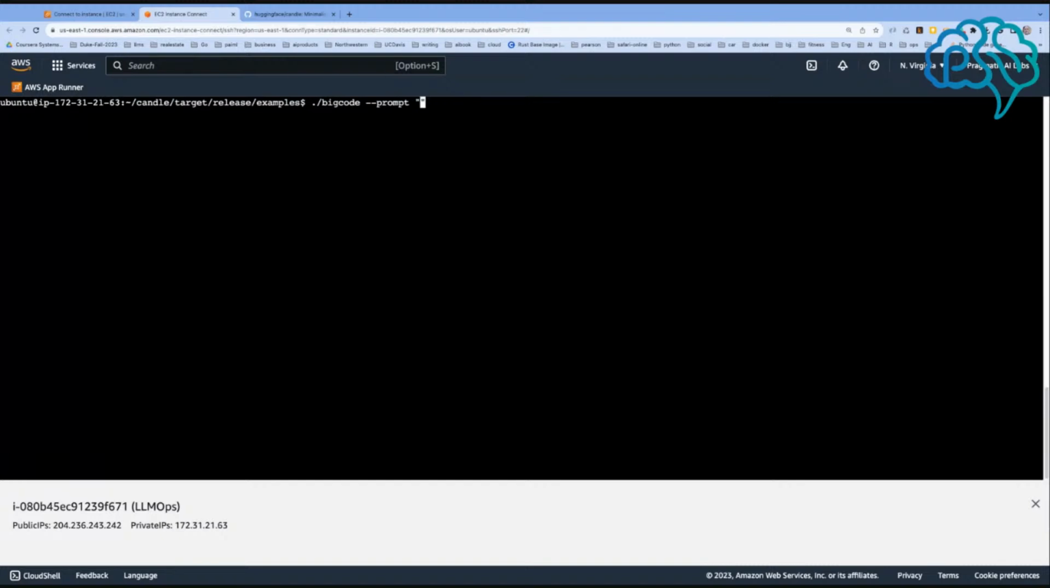We have total control versus sending our data to some third party place that we don't know exactly what they're doing with the data. I could also try something more complex, like show me a Rust command line tool that uses clap and adds 2 numbers. I don't know if it's this smart, but let's see.